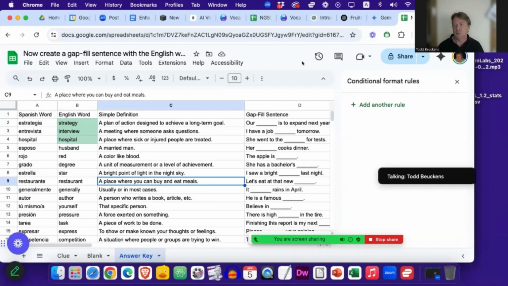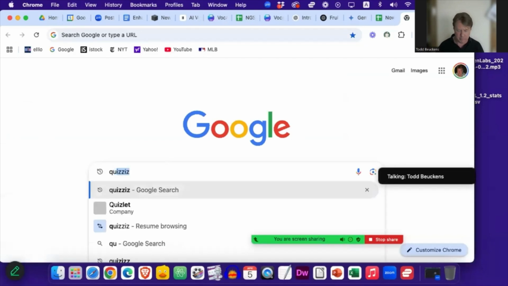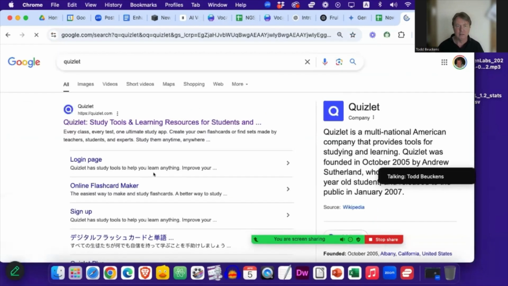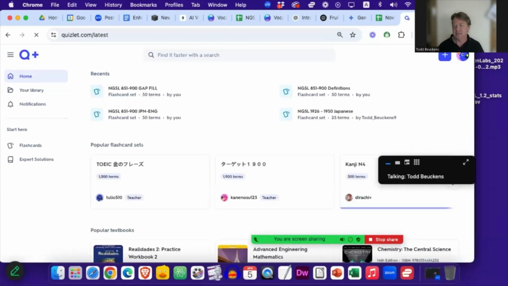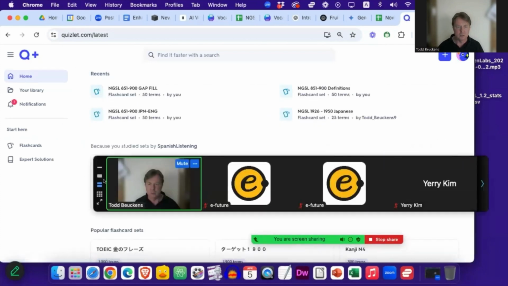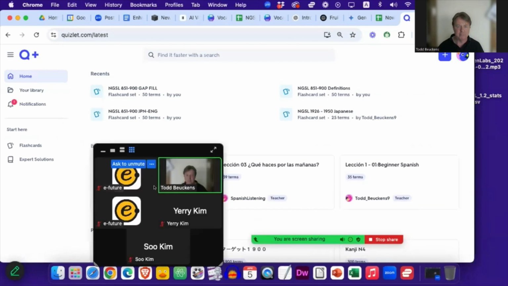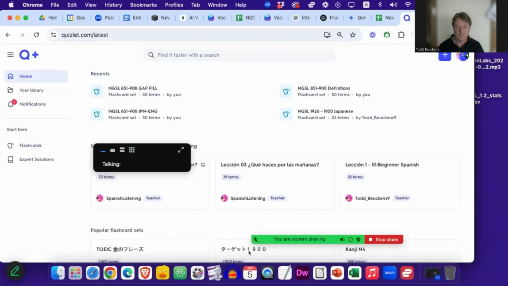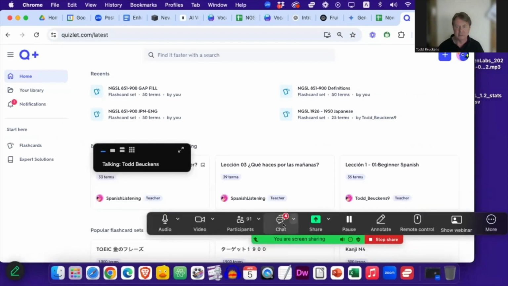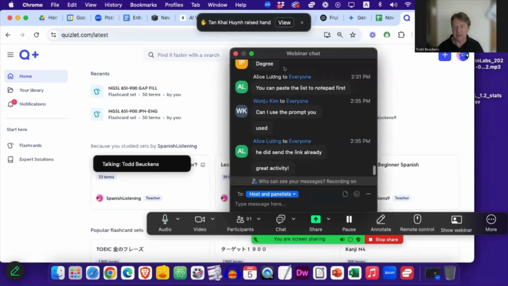All right, but I have to go quickly because that's actually not the coolest thing about this. So, how many people use Quizlet? Quizlet is actually probably even more popular than Canva. So, let's go ahead and see this. How many people actually use Quizlet? I would imagine a lot. Let's see.